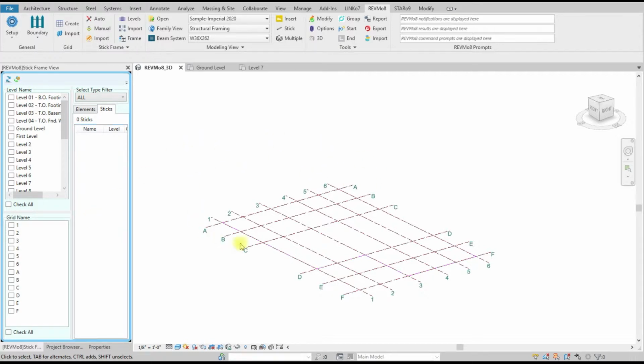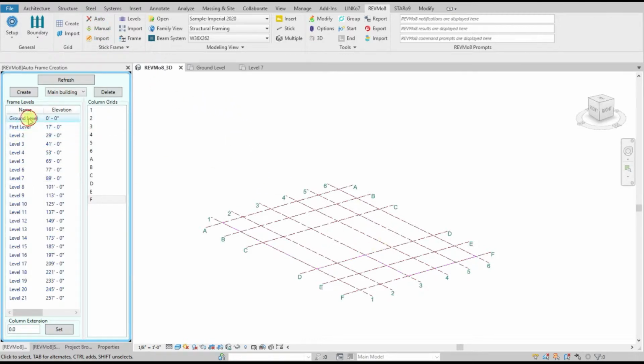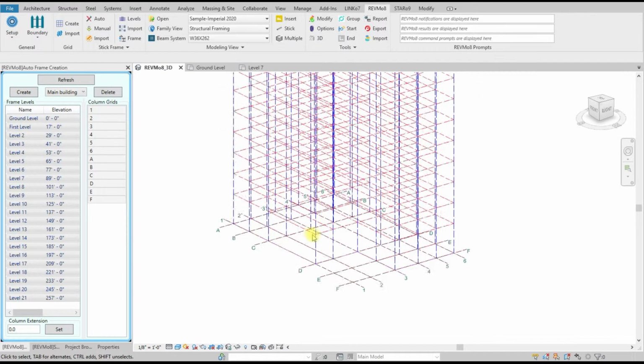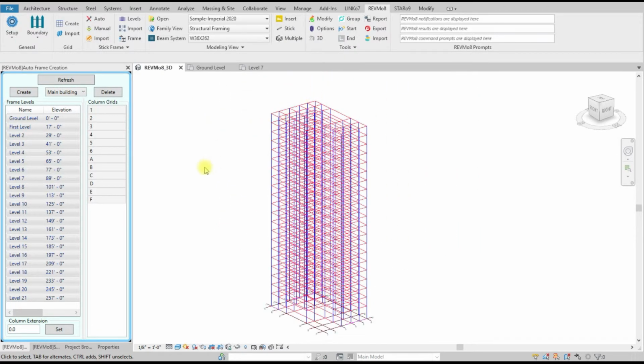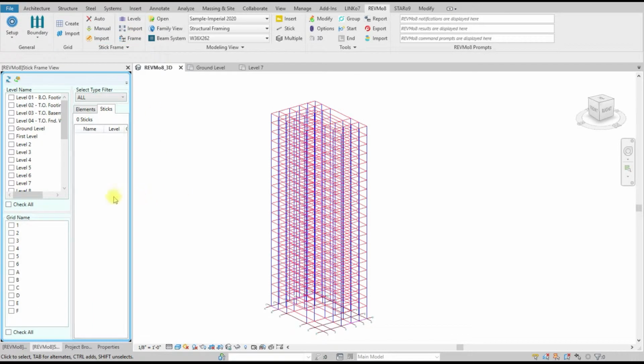So let's quickly create another stick frame here, the example we've been using all along, and we'll create the whole thing. Okay, after that we can load this palette here, and you can always do a refresh here in the element.